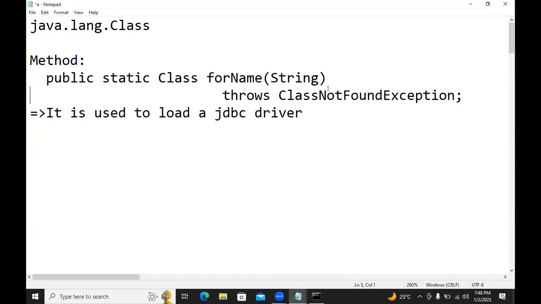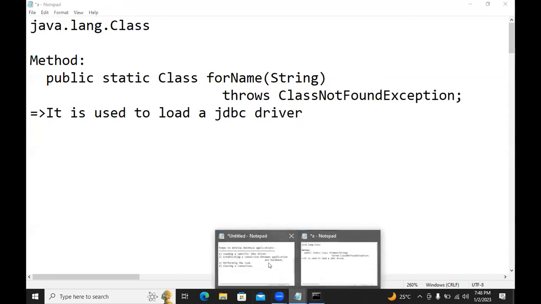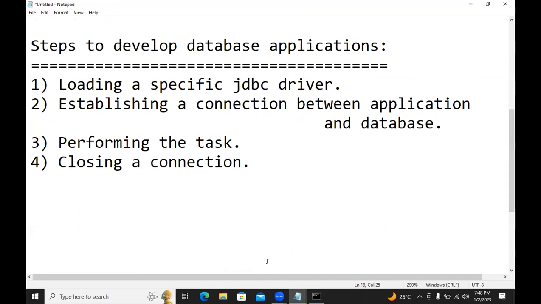Now, the first steps to develop a JDBC database application. Actually, what is JDBC? JDBC is a specification for developing database applications with the Java programming language.